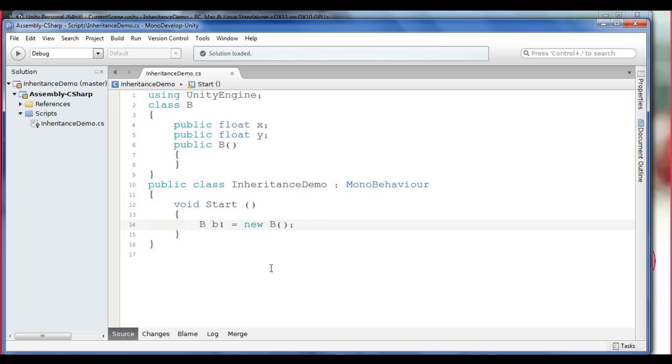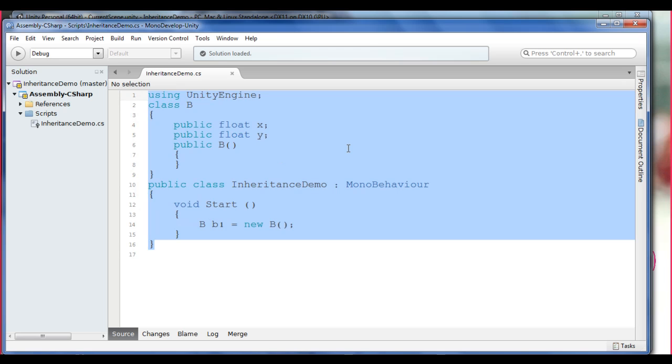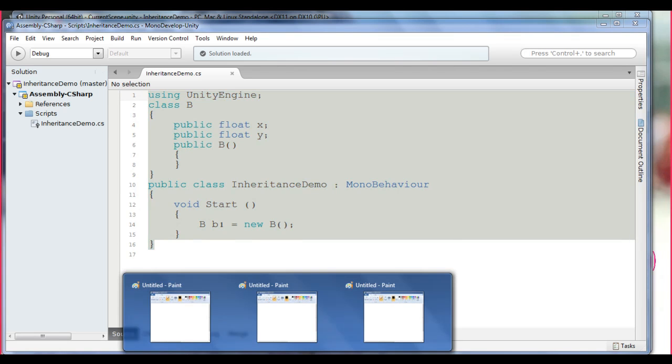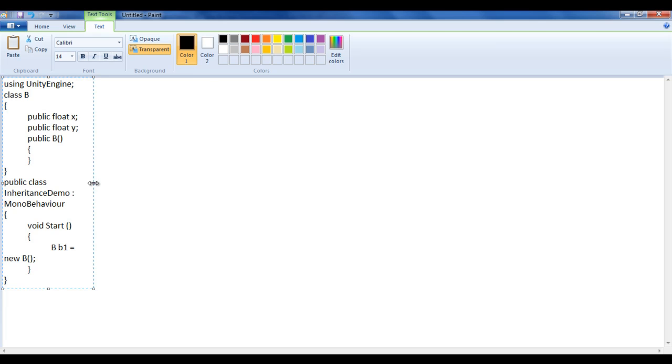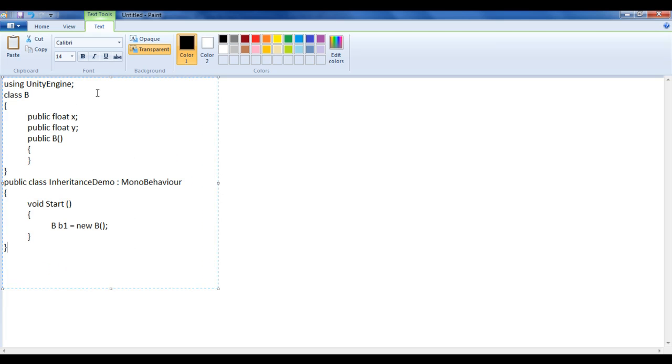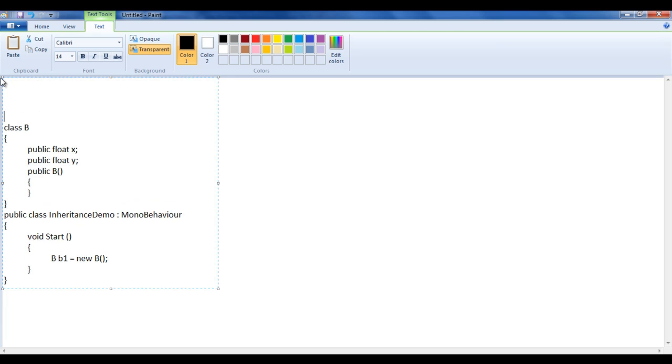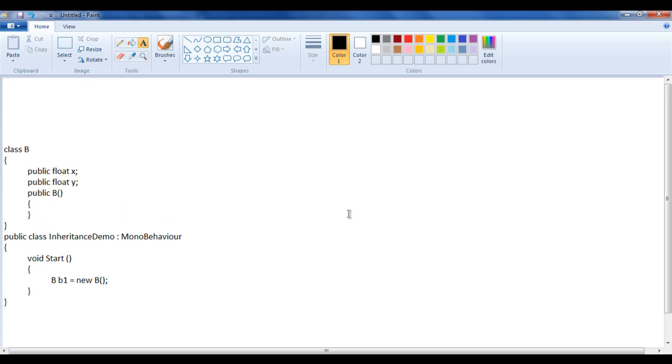That's it. Now you need to understand and remember whatever I am explaining. I just copy this code from here and explain it in Paint. I expand it, delete this code, and move it a little bit down. Here we understand how this code works behind the scenes. Let us understand step by step.